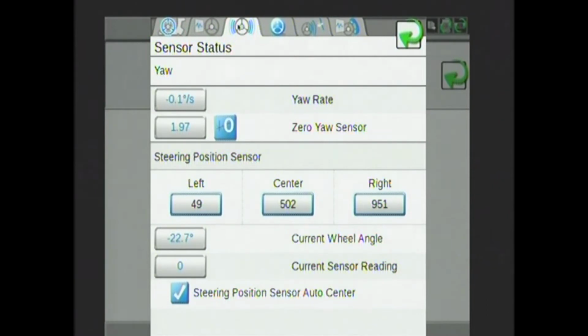Right below that, I have current wheel angle. Gives me an angle readout and then a current sensor reading. Now, I don't have a sensor hooked into the system, so it's reading 0 right now. But if I was troubleshooting my wheel angle sensor for whatever reason, this is my current reading. So as I turn my wheels from all the way left to all the way right, I should see that value slowly and gradually increase. I shouldn't see any big jumps or skips or stops. Something like that would indicate an issue with that steering position sensor that should be looked at a little further.